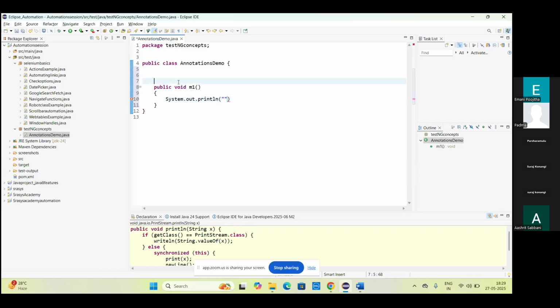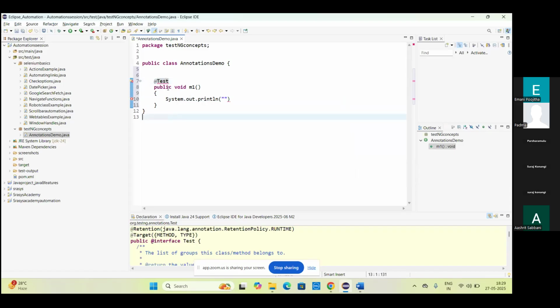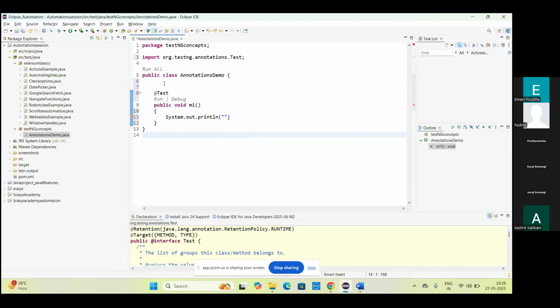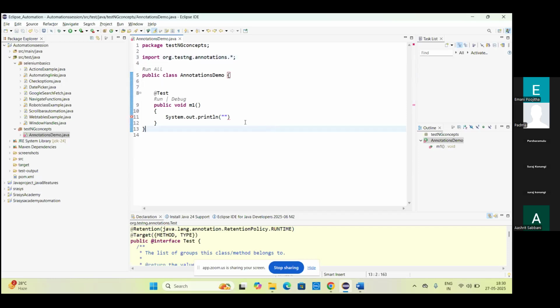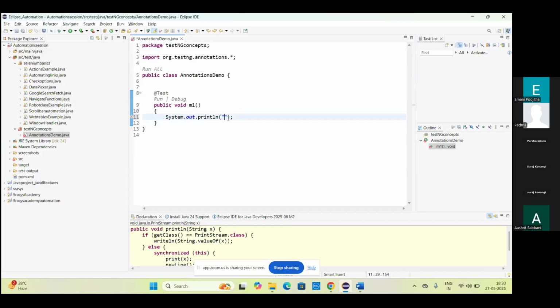Now we need to provide an annotation at the top of the method. So I have provided Test. This is the first annotation in TestNG, so I am importing Test. I don't want to import each annotation separately, so I'm removing this Test import and keeping a star. Now this is the Test annotation. I will create one more method.